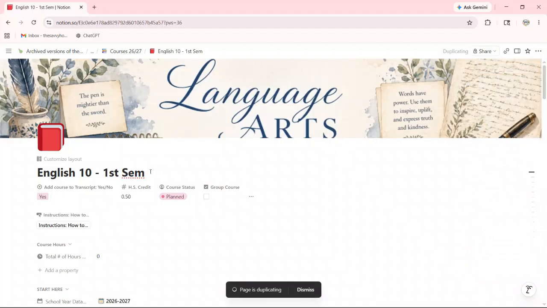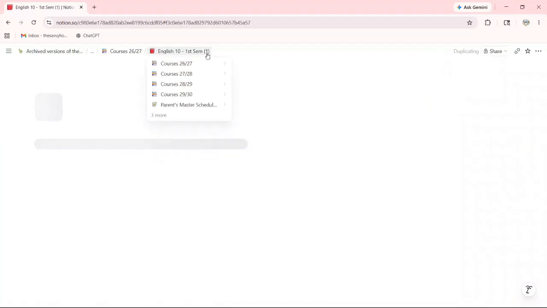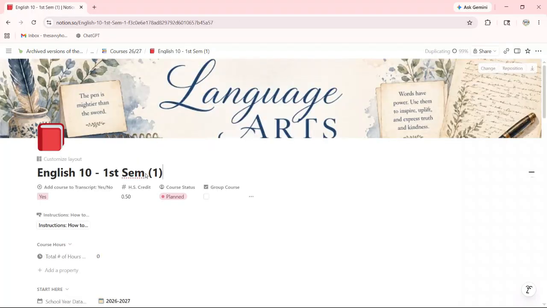And we're going to wait for it a second. Okay, so you can see it's a duplication because it has a 1 after it. And as soon as that's finished duplicating, you can see it's duplicating because it says it right there. And again, the reason I'm doing this is so that I don't have to customize. So if I had changed the language arts cover, it would just carry over and duplicate everything. So it's a good reason to duplicate.